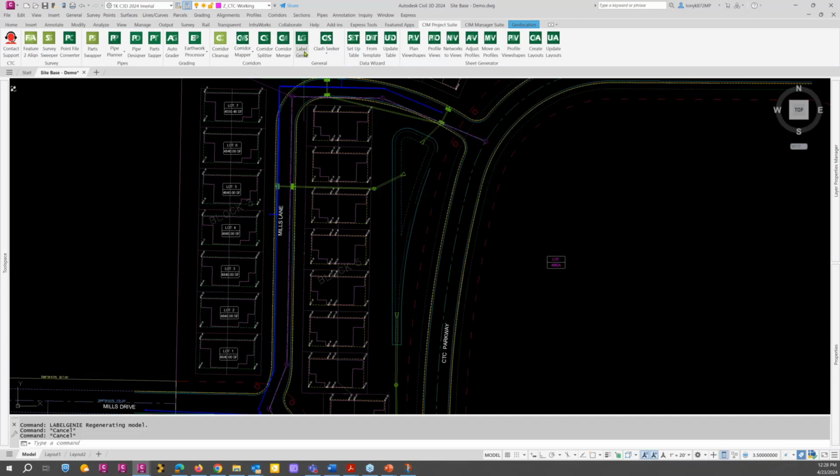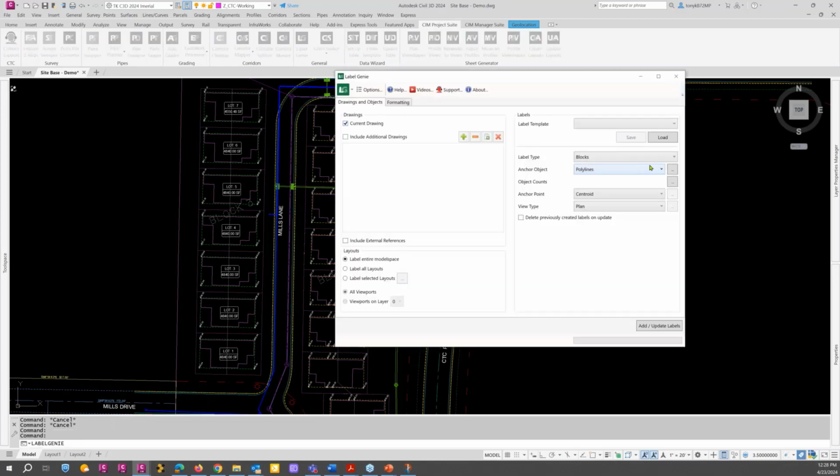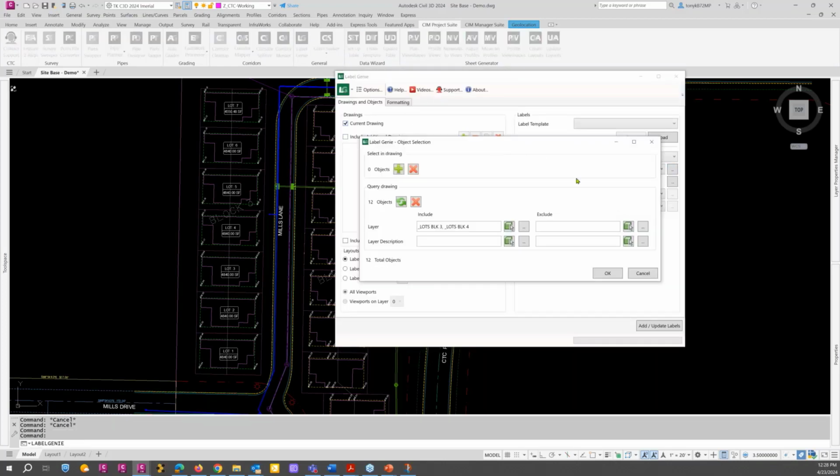So again, I could do this in a couple of different ways. As you saw, pick those by layer. I'm going to use the wildcard because they should be all on the same. I should have done them on the right layer. I can just add the wildcard.